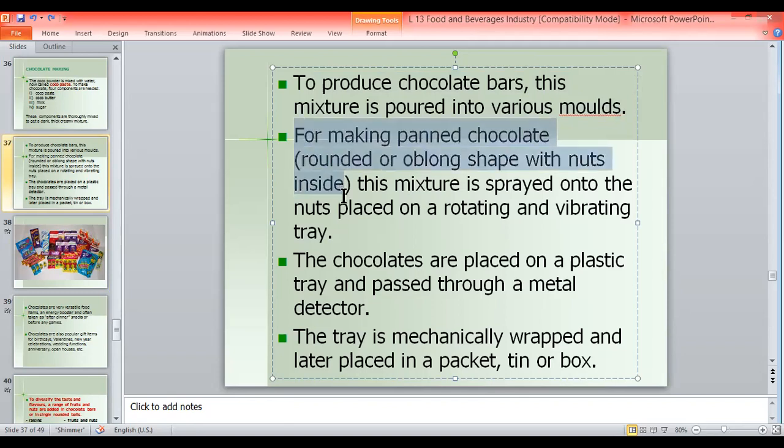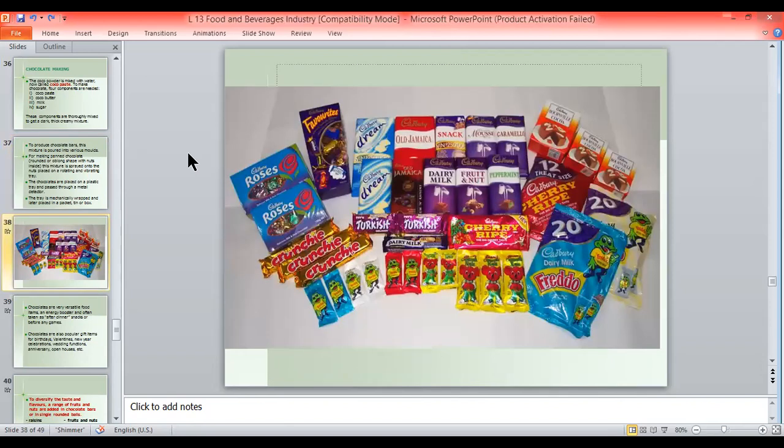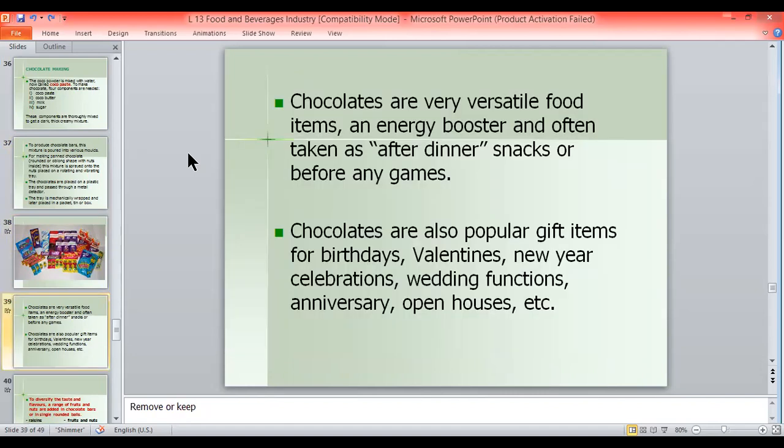Okay, and then for making the panel chocolate, contohnya like the rounded or oblong shape, and then we want to put the nuts inside the chocolate. So basically to get this shape, we will put all the ingredients into the machine where they will rotate and vibrate the trays. Okay, and then the chocolates are placed on the plastic tray and passed through the metal detector, and the tray is mechanically wrapped and later placed in the packet, tin or box. Okay, so inilah dia pelbagai jenis bentuk coklat, ada yang bentuk bars, ada yang bentuk bulat. Okay, bergantung pada acuan.